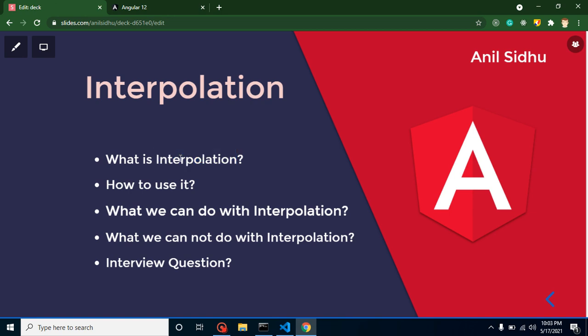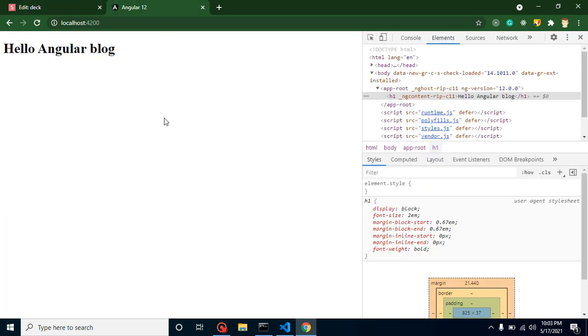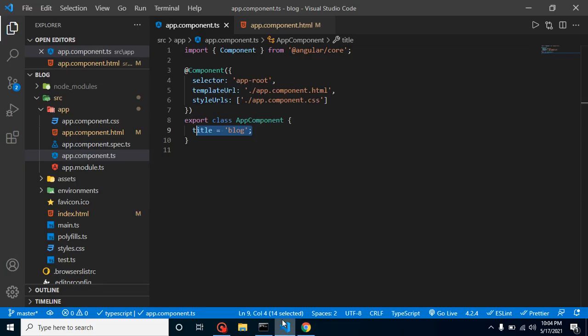What is interpolation? So interpolation is basically used for display the dynamic data on our HTML page. So now maybe you have here two questions. One, what is dynamic data here? And second thing is where we define the dynamic data. So let me just answer these questions first.